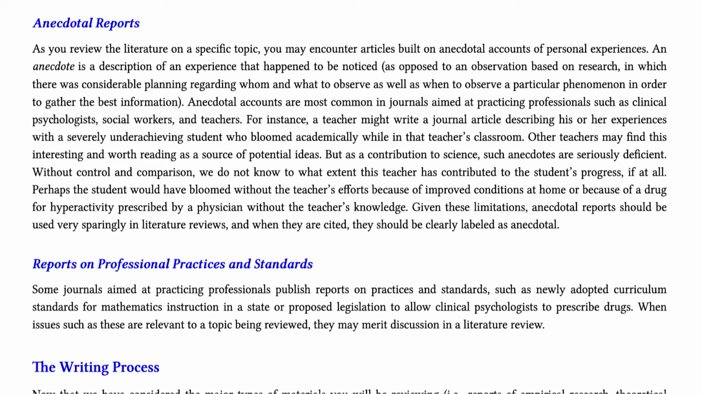But as a contribution to science, such anecdotes are seriously deficient. Without control and comparison, we do not know to what extent this teacher has contributed to the student's progress, if at all. Perhaps the student would have bloomed without the teacher's efforts because of improved conditions at home, or because of a drug for hyperactivity prescribed by a physician without the teacher's knowledge. Given these limitations, anecdotal reports should be used very sparingly in literature reviews, and when they are cited, they should be clearly labeled as anecdotal.